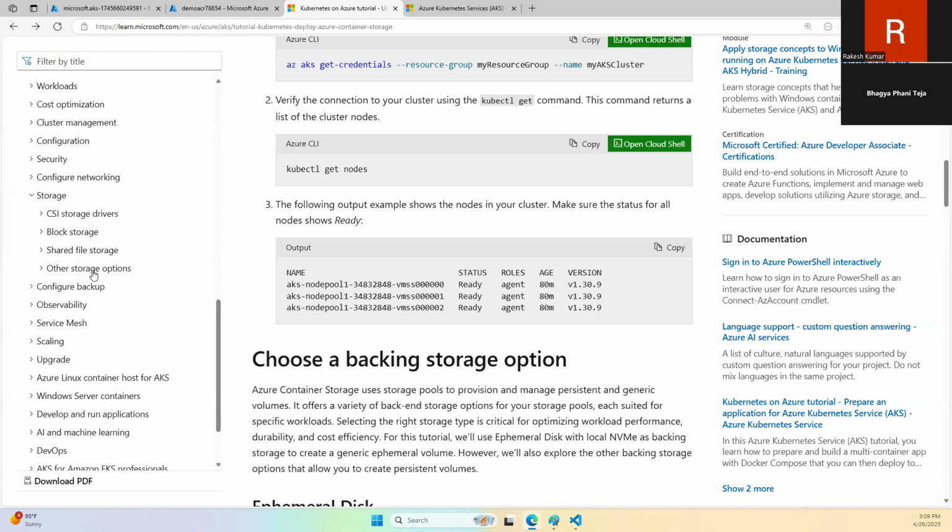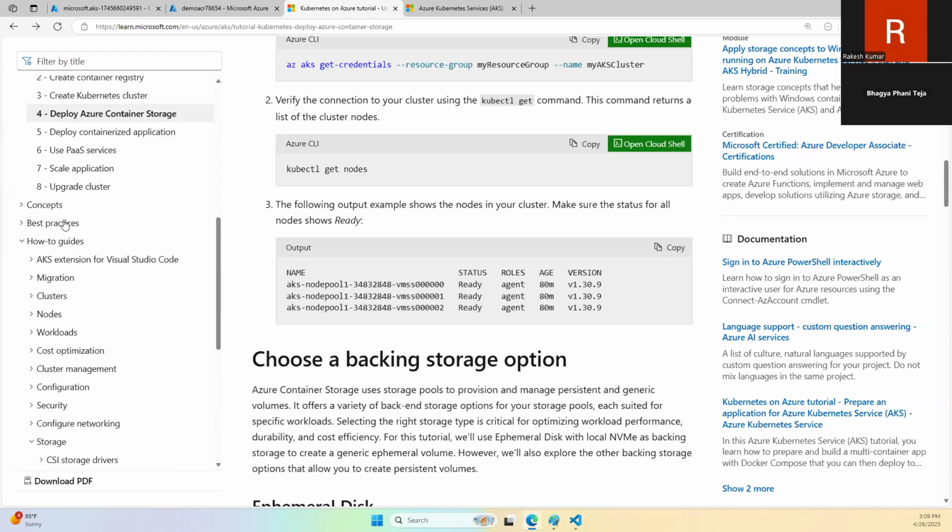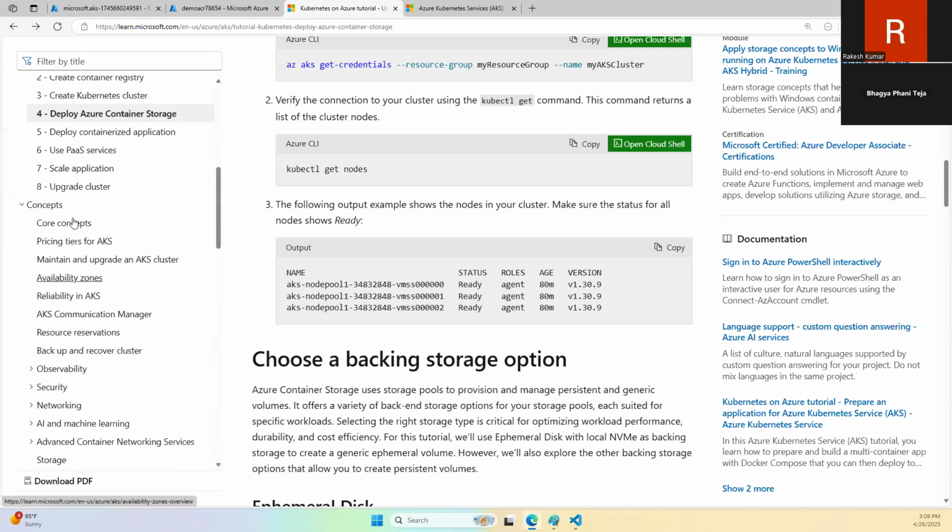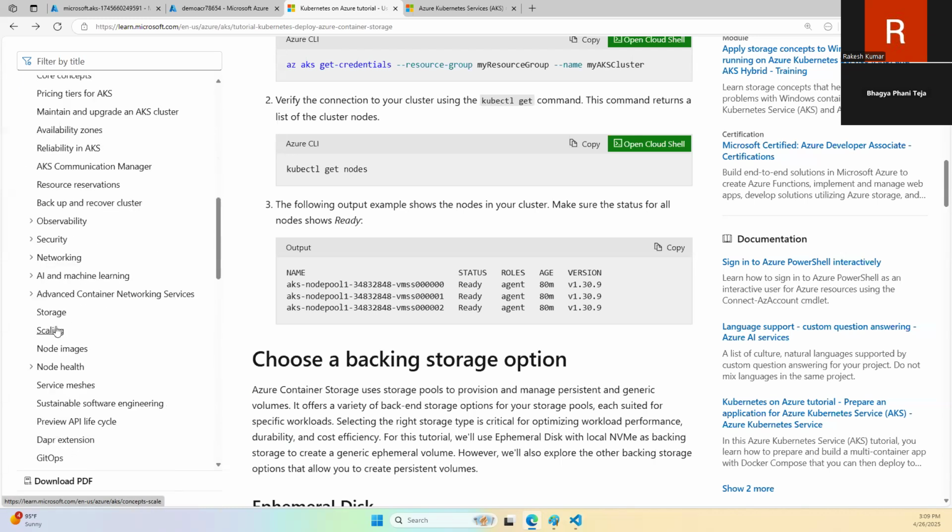This is not needed. Storage options not needed. Core concepts. Yeah, there it is.